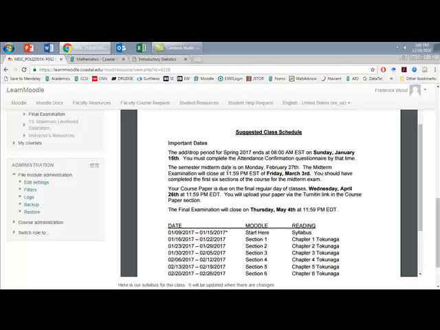The next deadline is the midterm. The midterm exam will close on Friday, just before midnight, on March 3rd. Your course paper will be due on the final day of classes, which is Wednesday, April 26th, again, almost at midnight. You'll upload your paper via the Turnitin link in the course paper section. And the final exam will be available on Moodle, and it will close on Thursday, May 4th, almost at midnight.